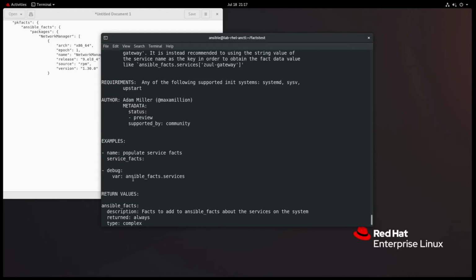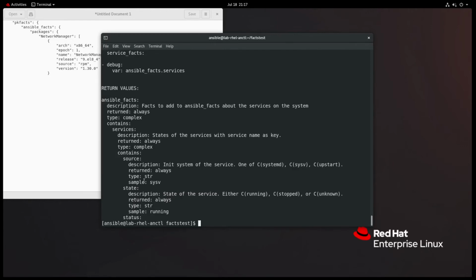I like how you can do that there. So we would not have to actually store that as a registered variable. It just simply becomes a part of your Ansible facts. Okay, well, let's put that to the test here.